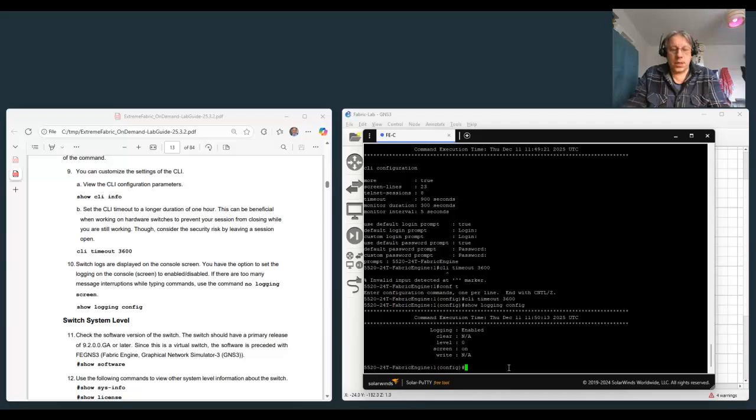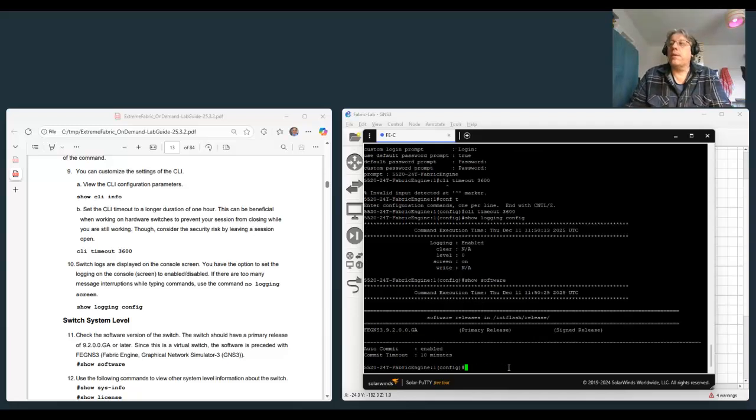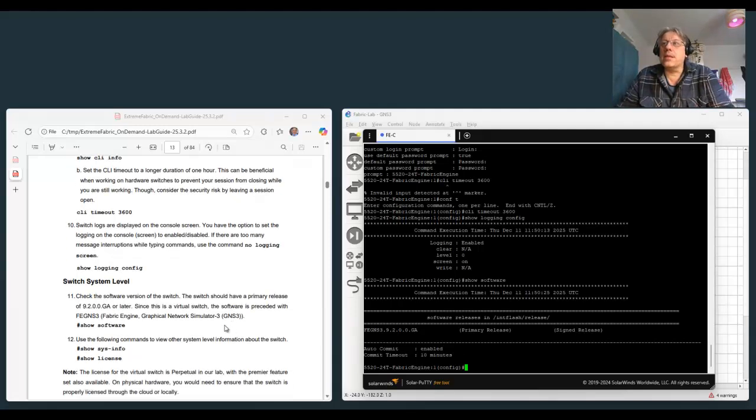I'm going to show the software, and you can see the version of software here is 9.2 general availability. That's the primary release, and no other releases are on this build.